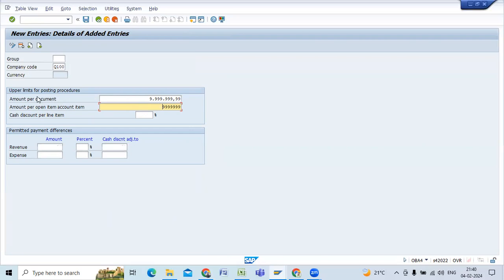So here, what is the difference? Upper limit for posting procedure. If we are not giving a maximum limit here, big organizations are posting 1 million, 2 million. If you give 100,000, the system will throw an error and will not allow you to post anything. Open item is also the same thing. If we give 100 here, the maximum open item amount will be 100, and the system will not allow you to post more than 100 for each line item.